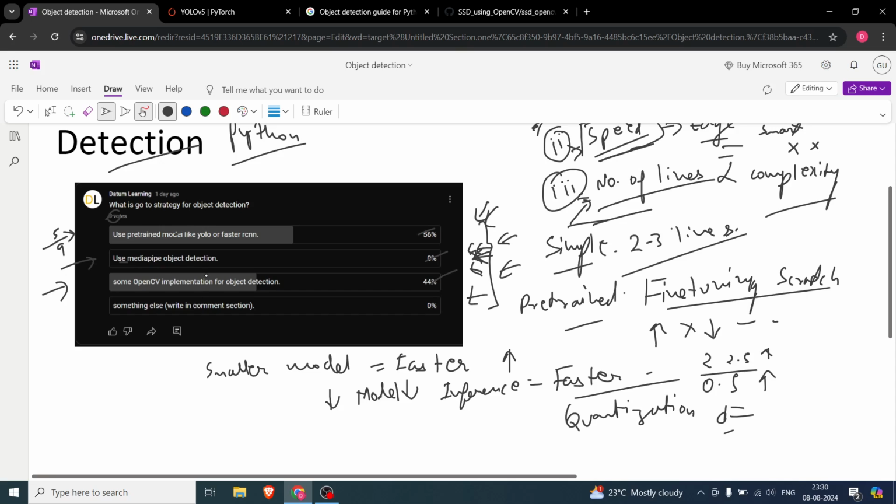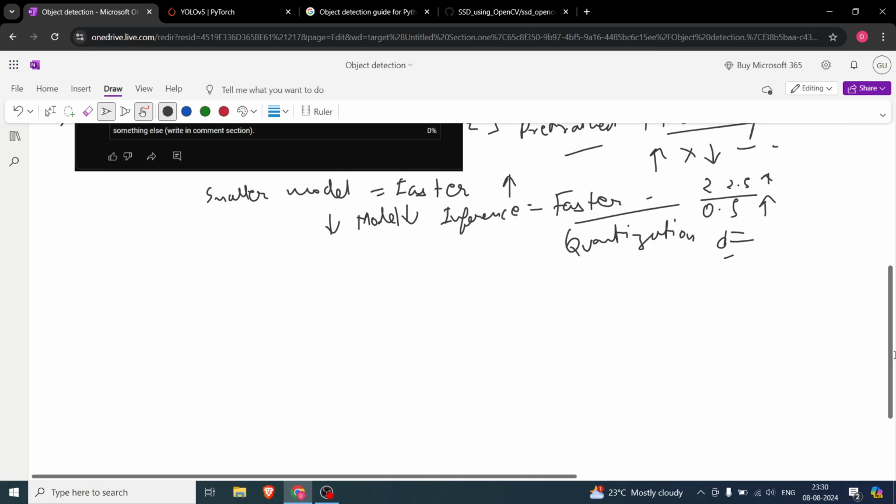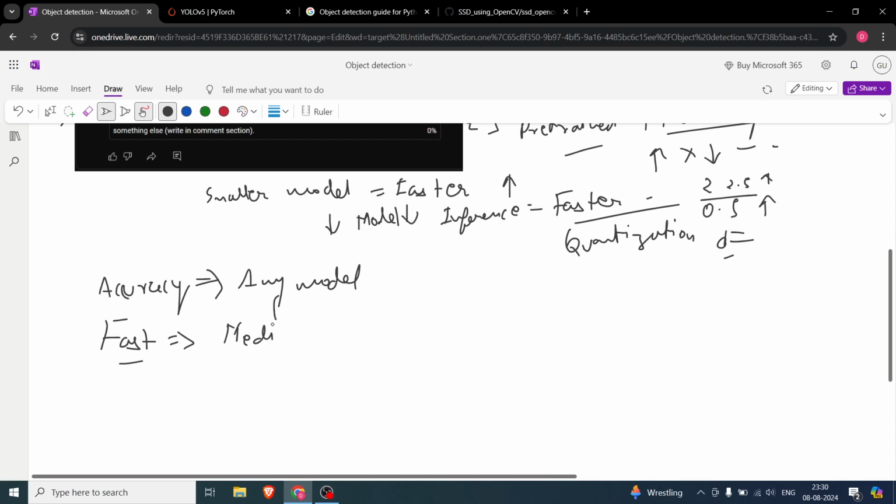However, the idea is, if you are thinking about accuracy, go for any model. Your answer is any model. After that, if you are saying I want to see my model perform very good when it comes to time, go for Mediapipe. But I know I'll have to convince you through an experimentation, so don't worry.